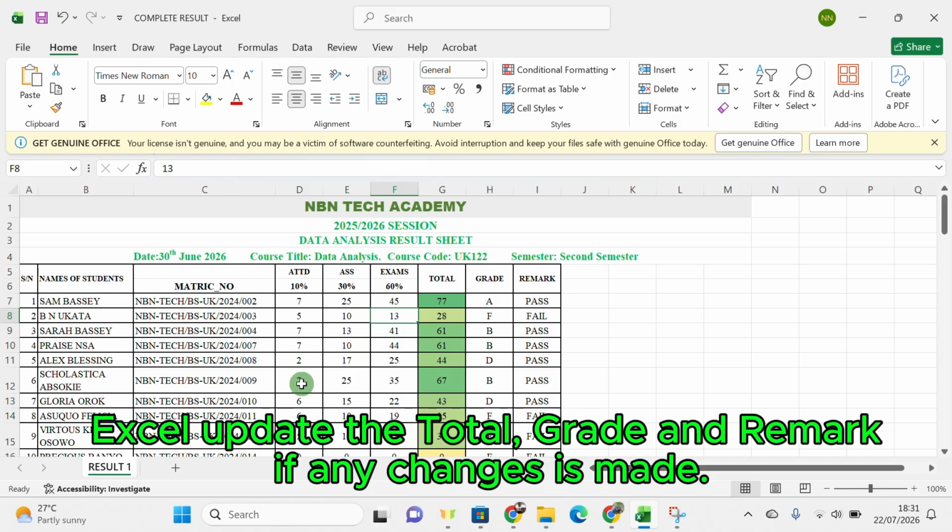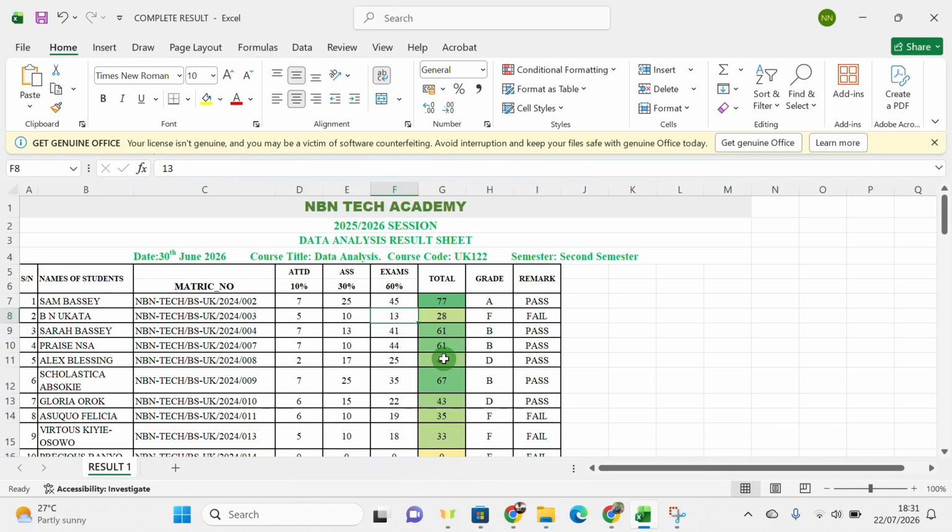So at any point any correction is done on the result here, it will automatically affect the total, the grade, as well as the remark if need be. So that is the beauty of using the sum function and the if function in compilation of result.